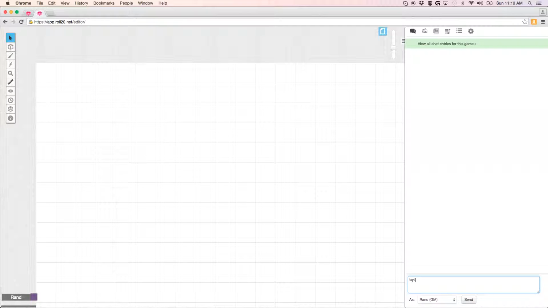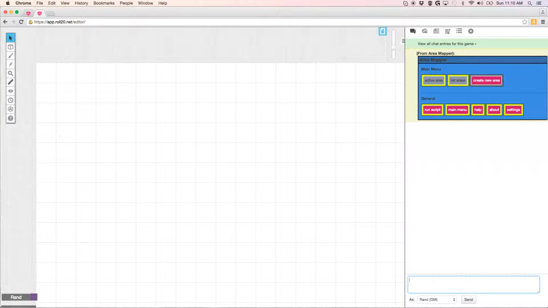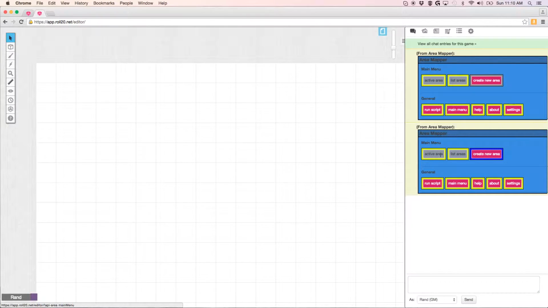So I'm going to bring up the user interface with API area, and we're going to create a new area. So that's this button here. And again, it was in gray before on the border, which means that it was inactive, and now it's blue, which means it's in active mode. So this responds to the drawing tool.